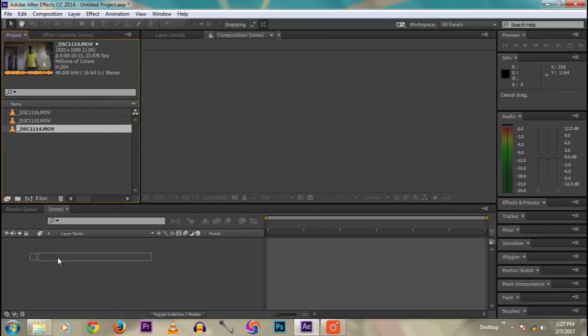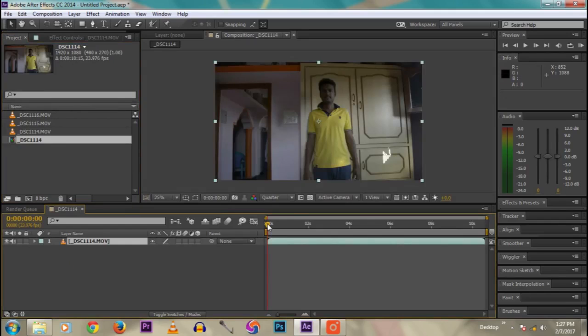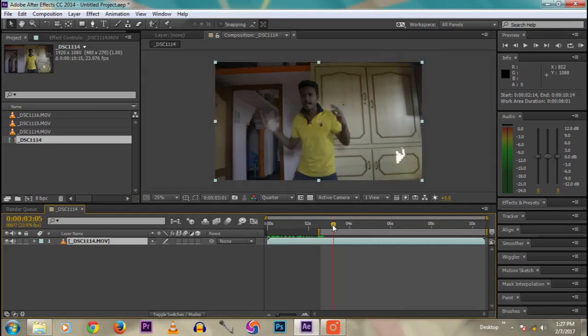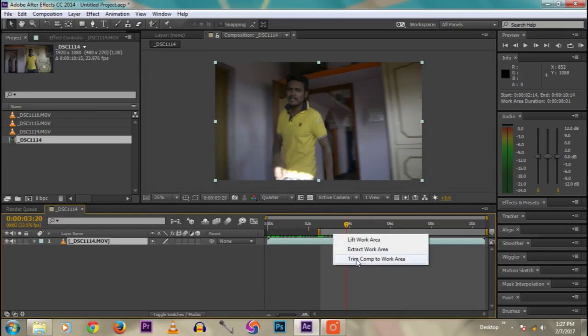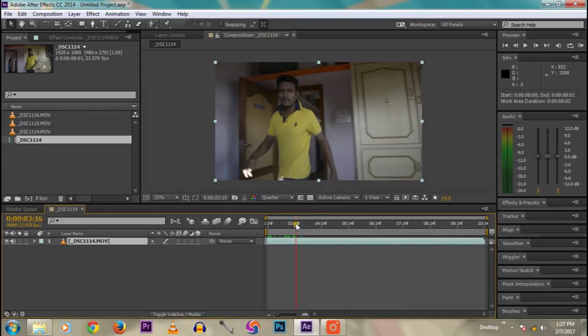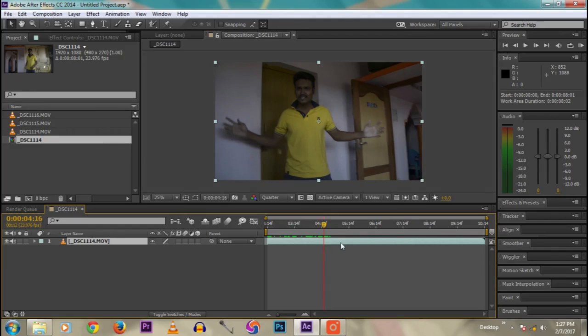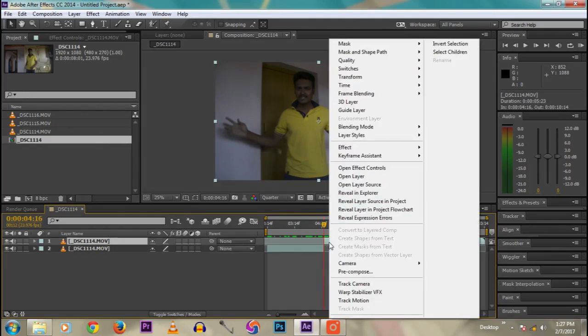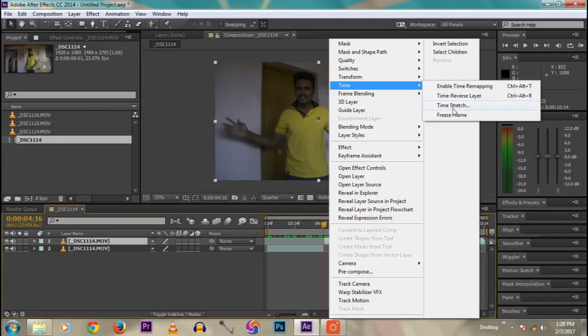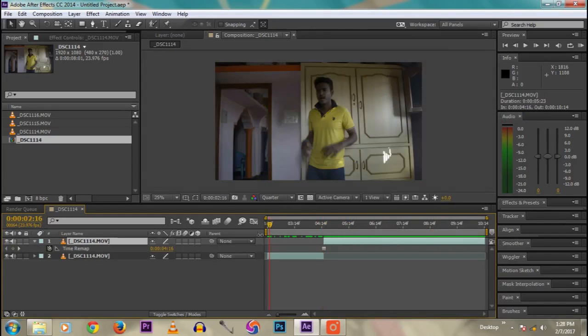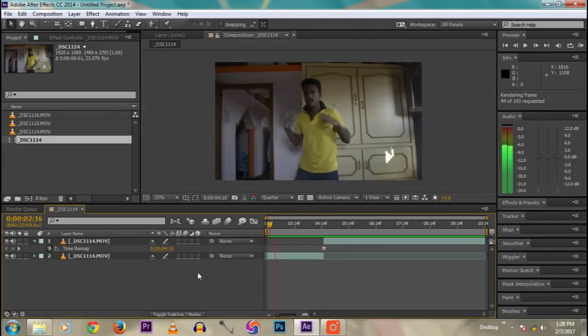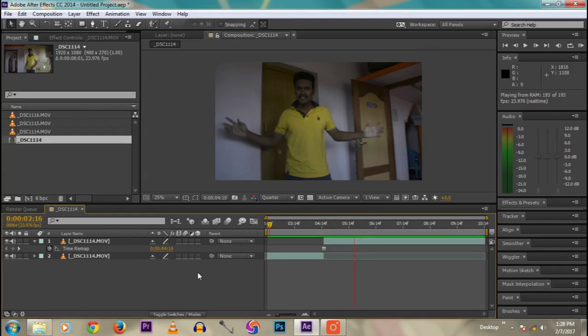Then drag it into the new comp. This is 1080 HD. Then move the slider to the starting point of the clip, that is where the action is started. Then go up to the freeze point. Then press Ctrl Shift D to split, then time and freeze frame. After doing it, we get the result like this.